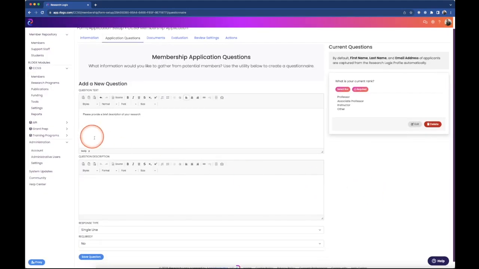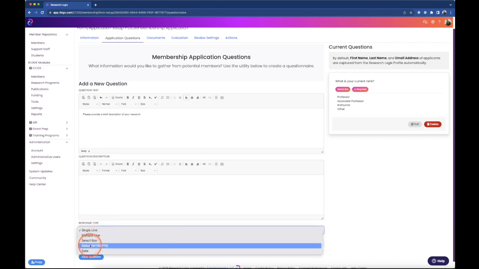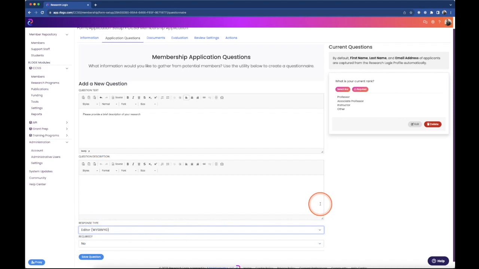For the second question, I'm just going to add an editor, which is the what you see is what you get. This is going to allow the person to be able to enter formatted text.